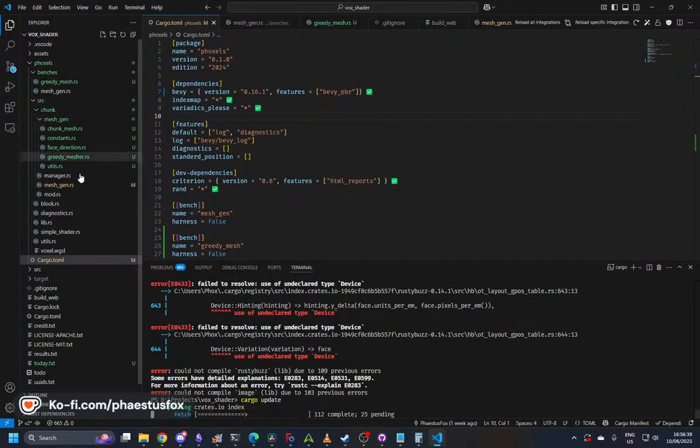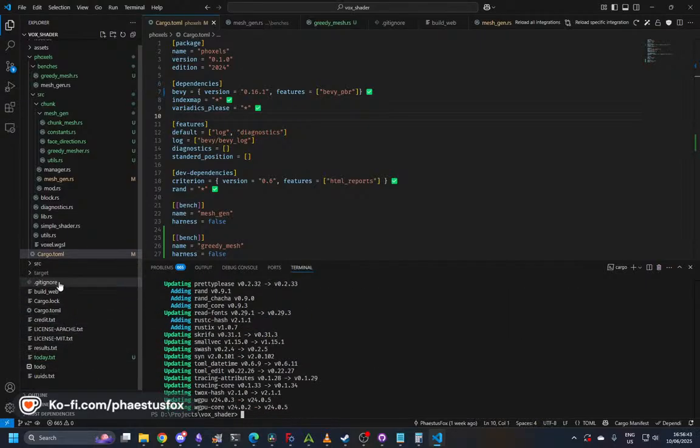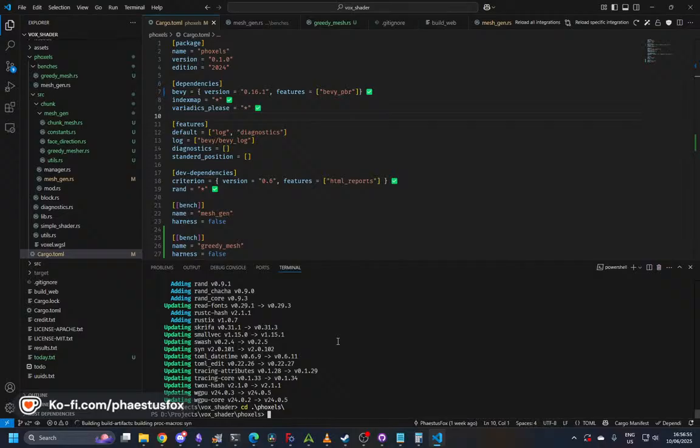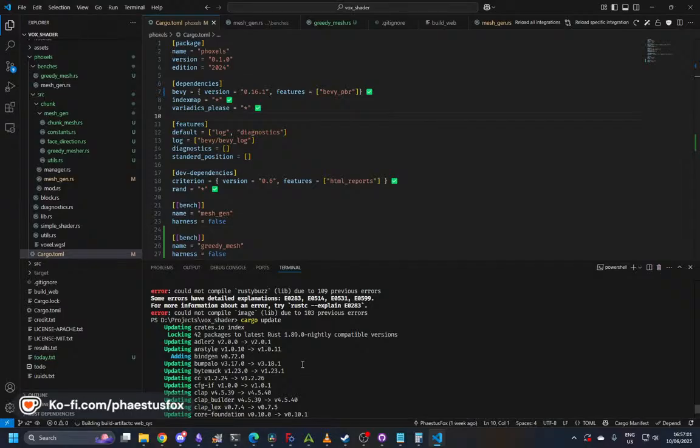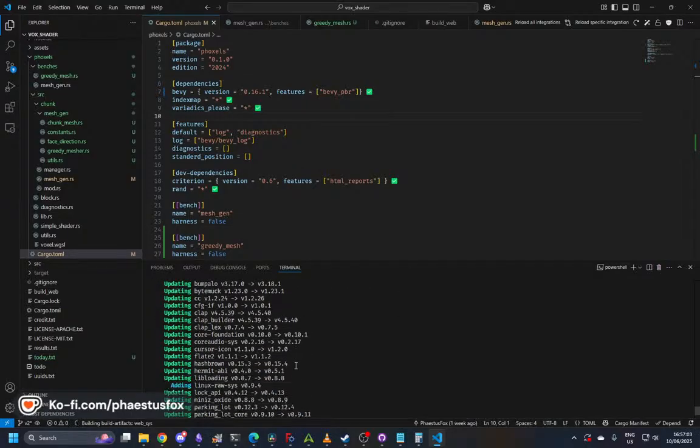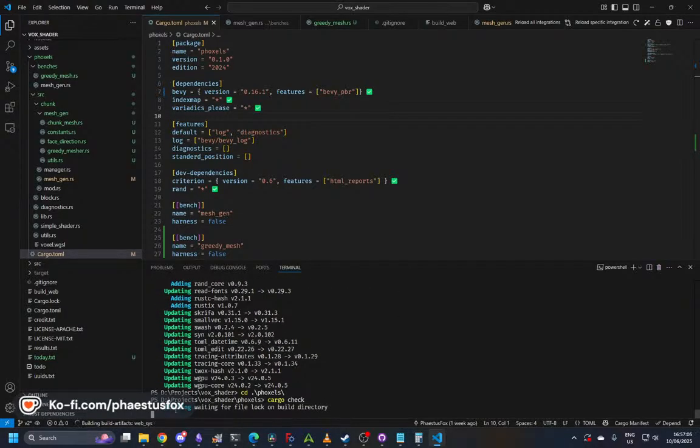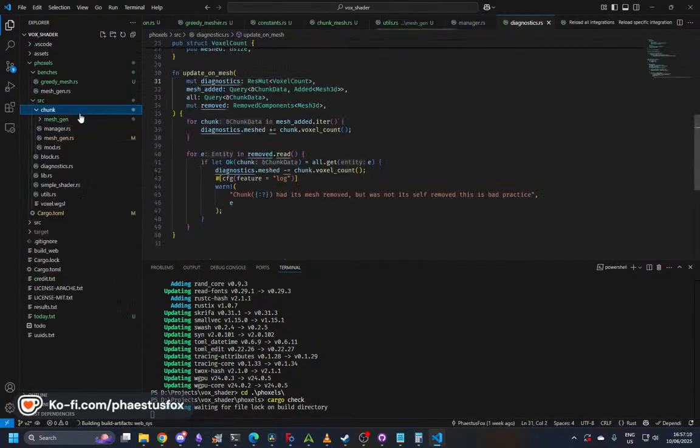Cargo update. Maybe something's incorrect in my lock or my toml or something. Okay, and then cd. We should be working in crate boxes. Let me see, cargo check. So it updated a whole bunch of stuff. I don't know if any of it's related to why it's having this issue, but it's compiling now, so that's a good sign. So let's try and decipher what we actually return.